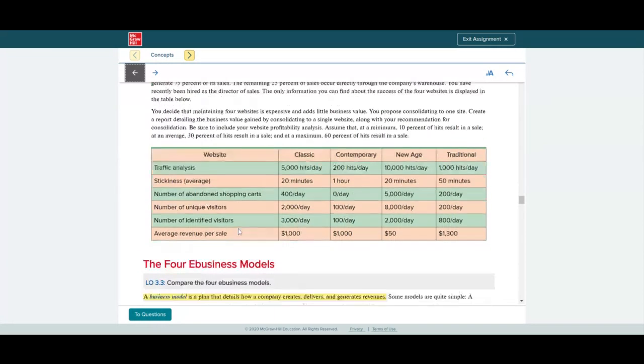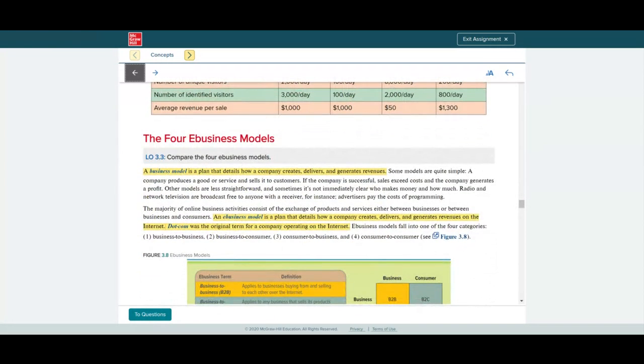Okay, so in terms of the business, we talk about the four major e-business models, and we start by defining what a business model is, which is nothing else but a plan that tells how a company creates, delivers, and generates revenue. If you look at Walmart, they sell what? Their original concept was to sell products at low what? Prices, okay? And for them to do that, they had to open a store, okay?